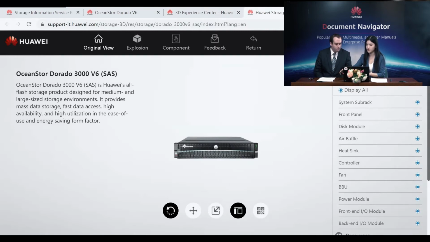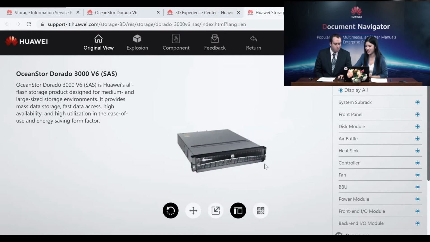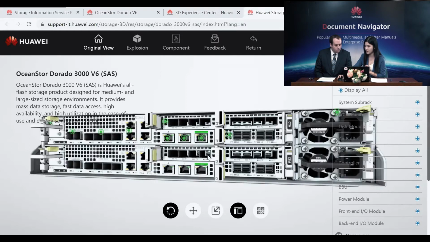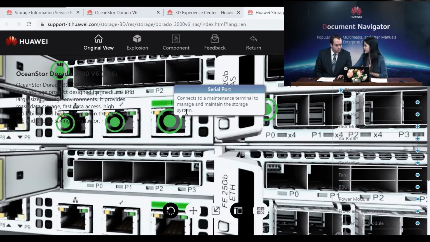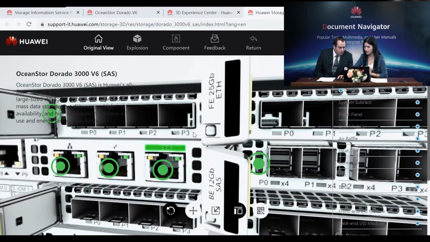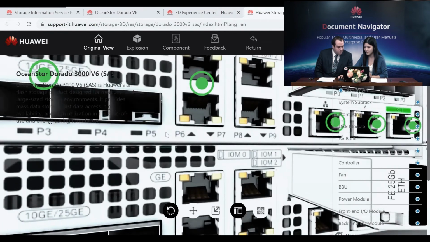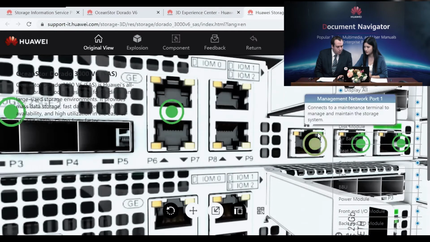We can actually use our mouse here to drag it and rotate it. I can rotate it to the rear view and scroll my mouse to zoom in and actually see very detailed information of the ports. Right. You see all the numbers and words. You can see everything very clear. Yes. And we can see some green dots here. If we click on that, it actually gives us some more detailed information of these ports. For example, this is the management network port. It connects to a maintenance terminal to manage and maintain a storage system.